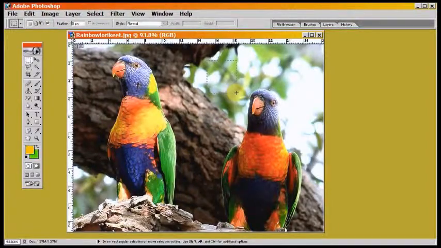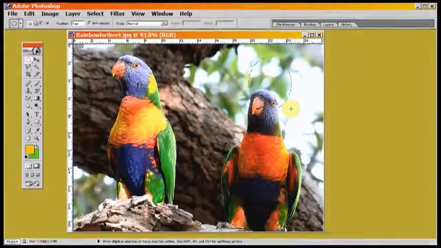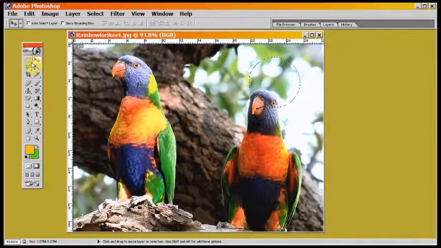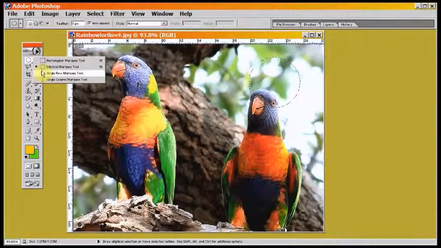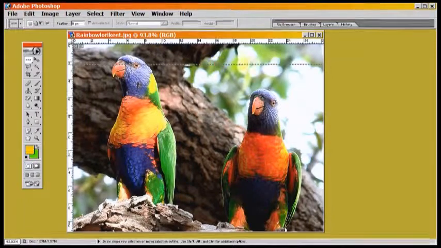The Marquee Tool is used to select an area of an image for some editing process. The Marquee Tool can select a rectangle, an ellipse, or a 1 pixel thickness horizontal or vertical line.